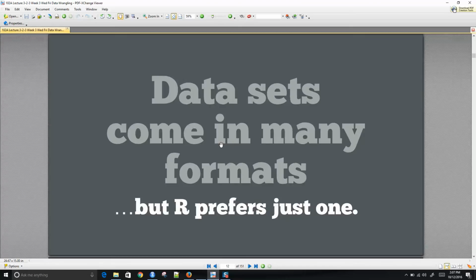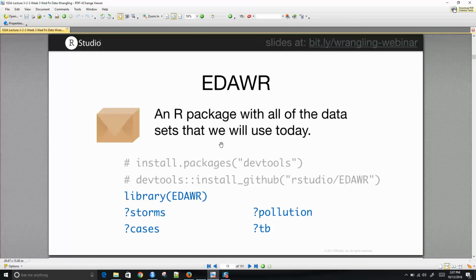So we say data sets come in many formats, but R prefers just one. Before we get started, we are going to look at a few sets of data, and they are available in this package EDAWR. In order to get those on your laptop, if you want to follow along, you're going to have to run these two lines.